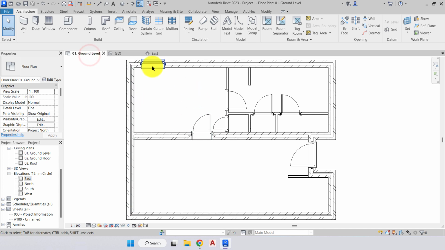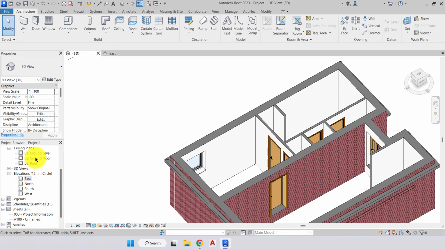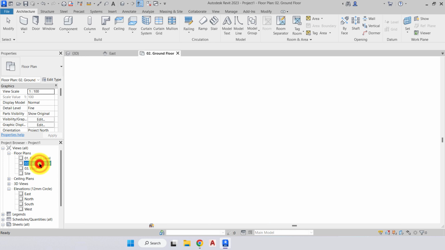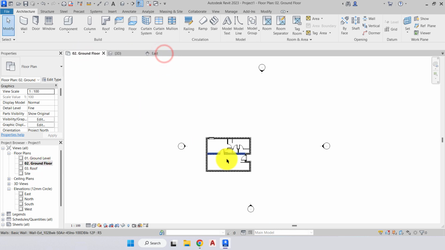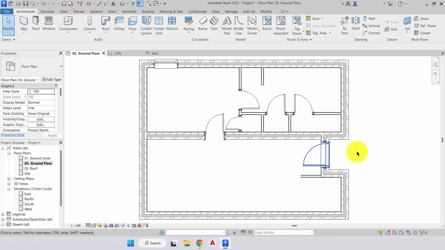So if we were to continue using the ground level floor plan, all components that we place will automatically be placed on the ground level. So what I want to do is to close the ground level plan and now open up the ground floor plan and change my detail level over to fine. So now we're over on our ground floor level.